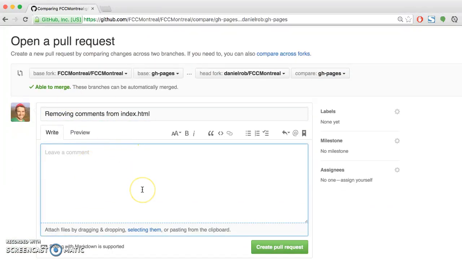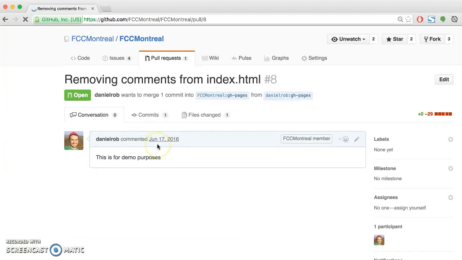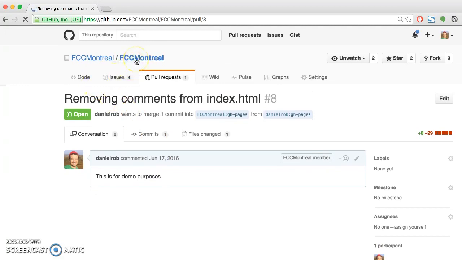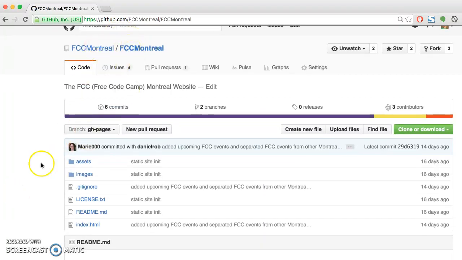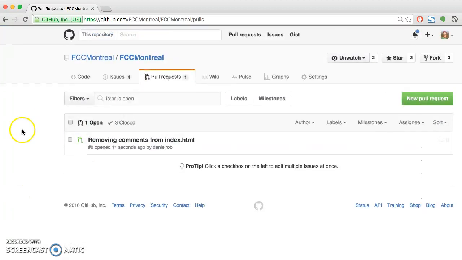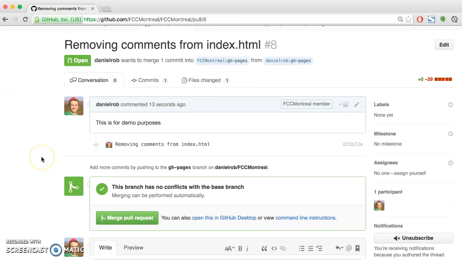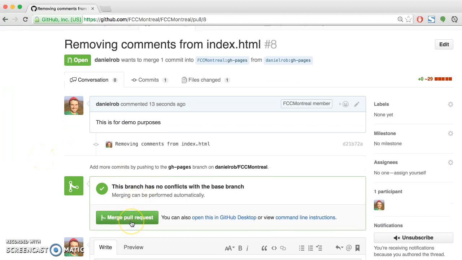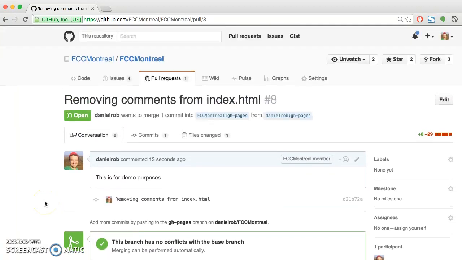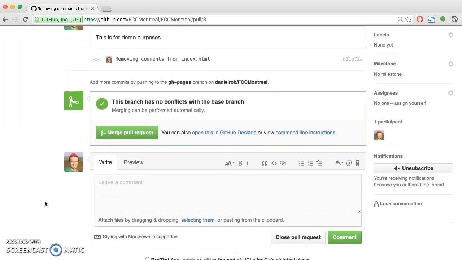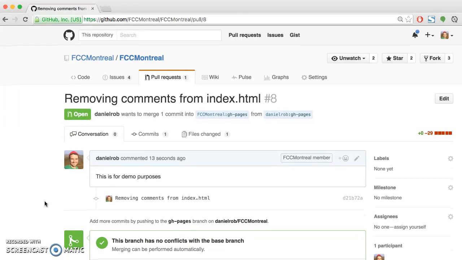There's a chance to leave some details there, and so we can just put, this is for demo purposes, create the pull request, and then basically anyone who's got admin privileges can go back to the main FCC Montreal, take a look at the pull requests, and jump in there, and there'll be an option to merge the pull request. In this case, I'm not going to click the button because we're not quite ready to remove those comments, but that's basically how you would contribute to the website.